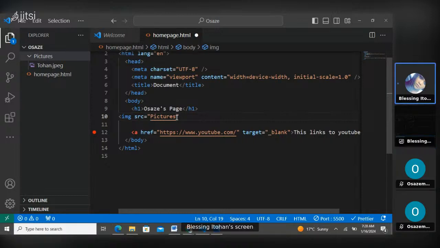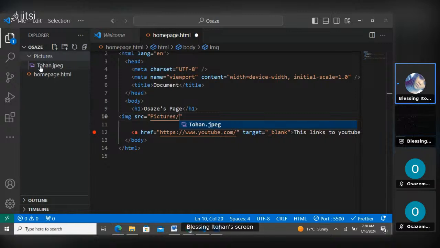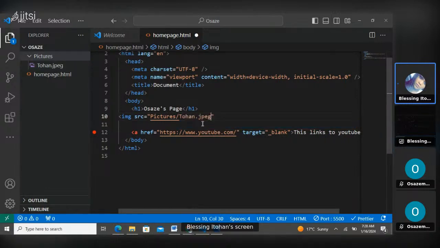Because it's a folder, you are trying to access the picture that is inside the folder. To access it, you have to use the slash sign. The browser already knows that the only thing inside pictures is Toha. If there were more than one picture, you would see all of them here. You can either select it or type it. You can also type Tohan, because that's the name of the picture, tohan.jpg.